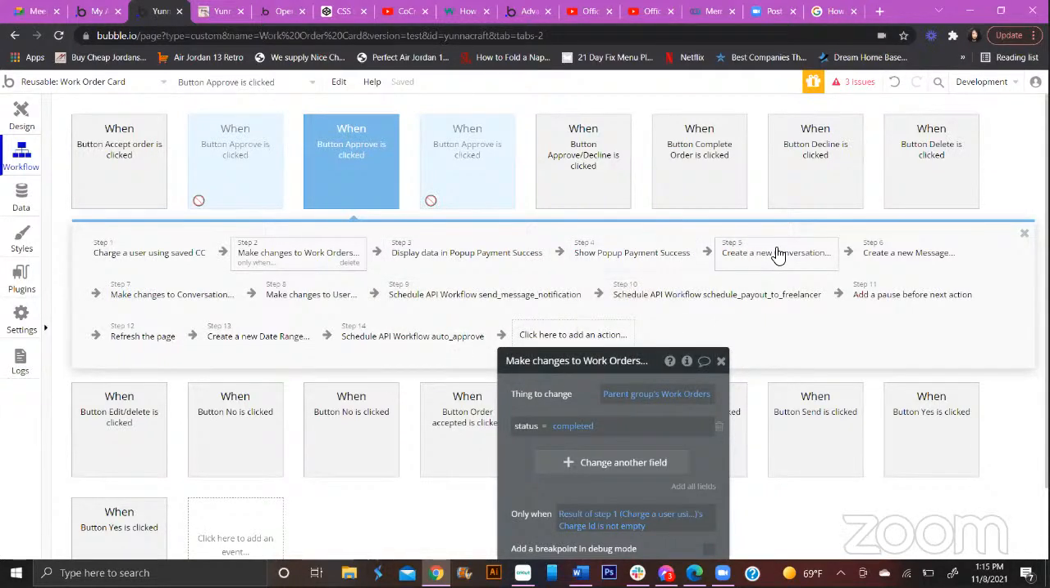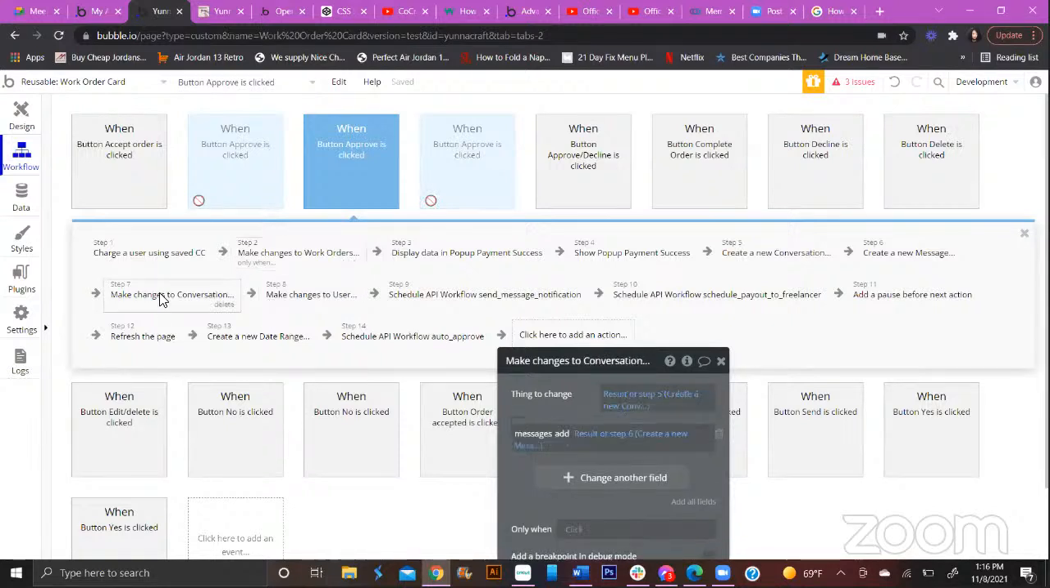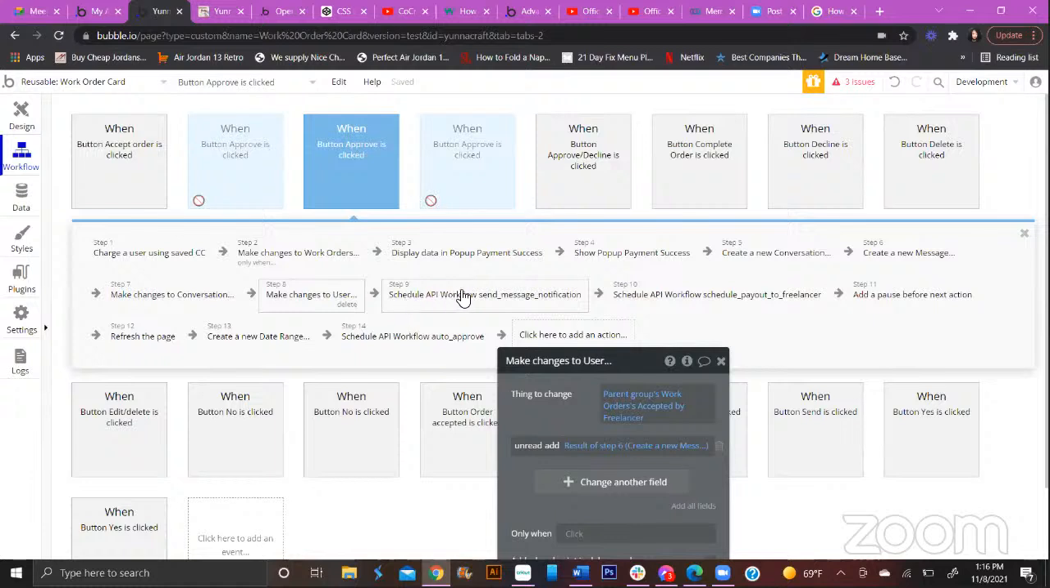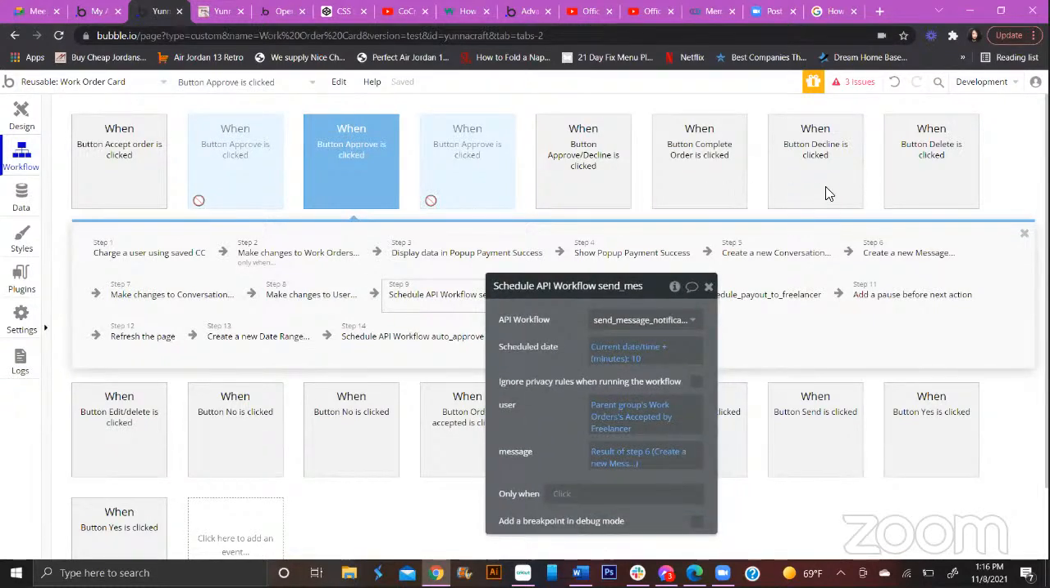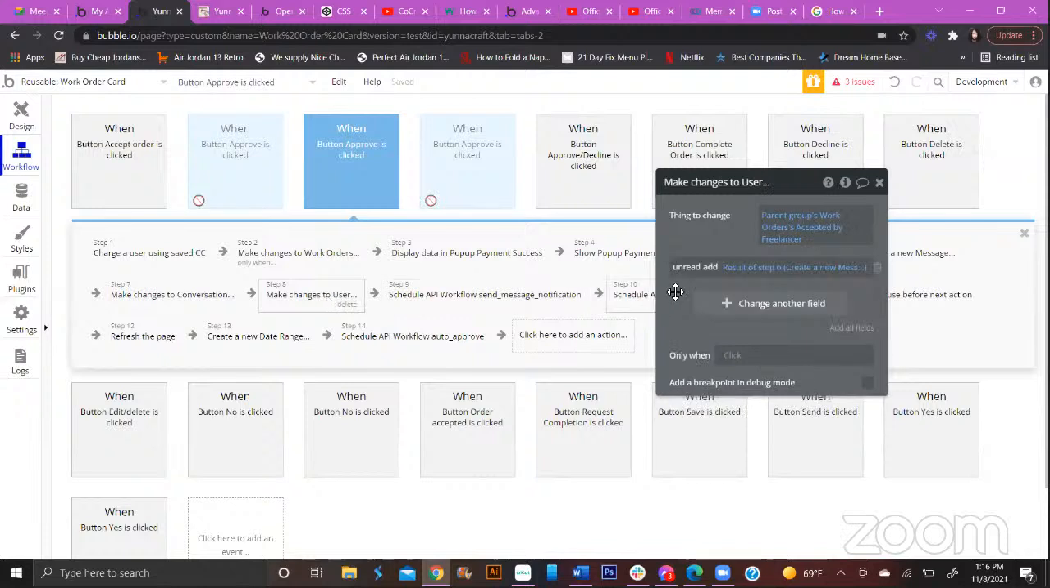You're going to create the new conversation and a message to tell the freelancer that it's been approved. You're going to make changes to the conversation. I'm guessing you're adding that message to the conversation, just to make sure, because I have it set as a read or unread flow. Then you're going to make changes to the user. Which user? The other user, the freelancer? Yeah, as unread.